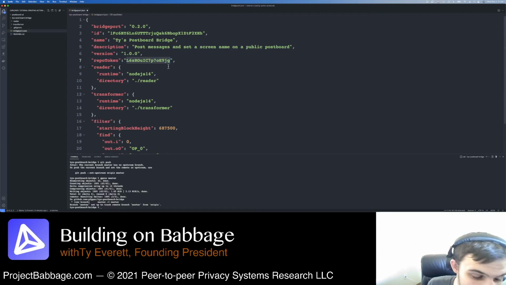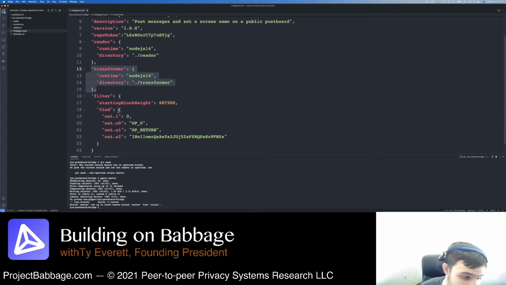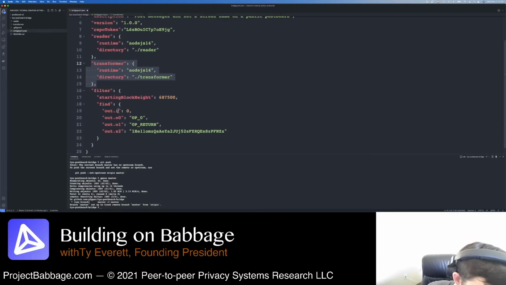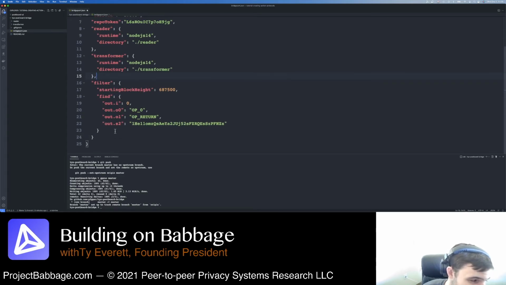The version is 1.0. There's the repo token. This is all correct. Now, we're basically just setting the directory for the transformer and the reader here. And the reader is pretty well set up usually. I haven't really had to make many changes to the bridge readers because they're just opening up access to the database. But starting block height: we're making a new protocol on top of Bitcoin.